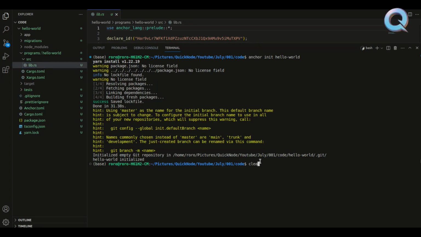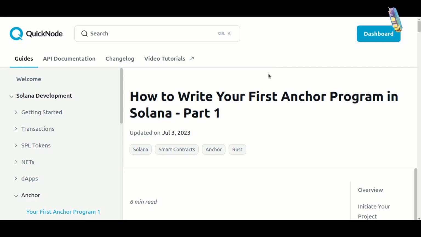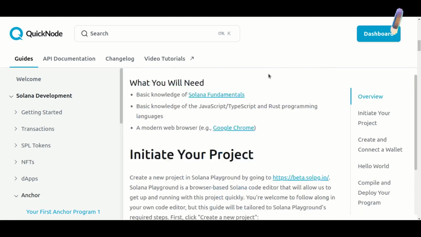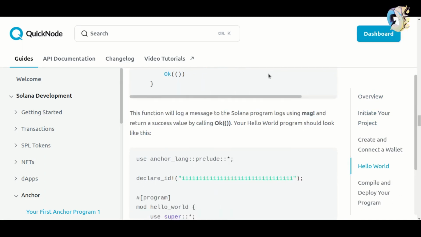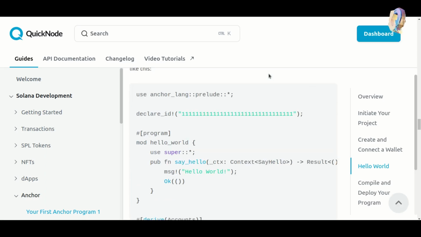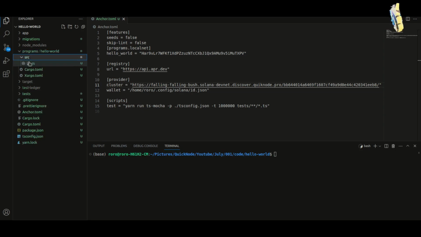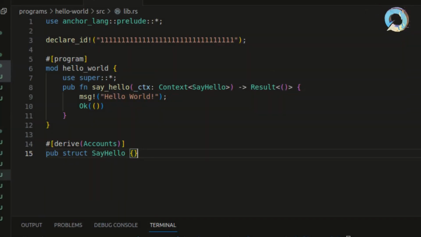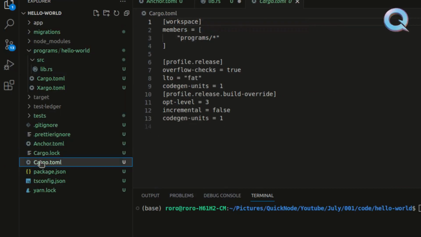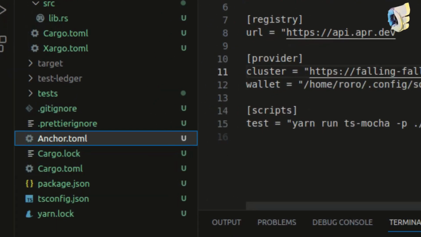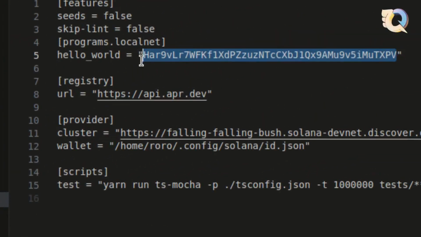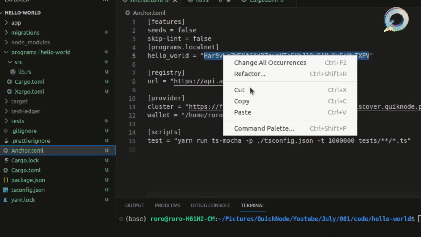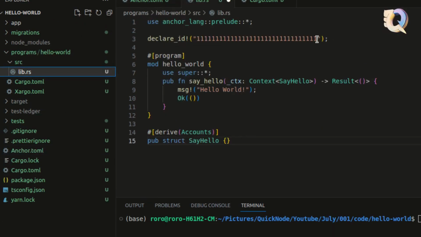We will refer to the quick note guide on how to write your first contract in Anchor, link in the description, to copy the code for the function that will print the hello world message in our contract. Replace the content of the lib.rs file and make sure to place the ID of our contract in the declare_id variable. We can obtain this address from the Anchor.toml file.